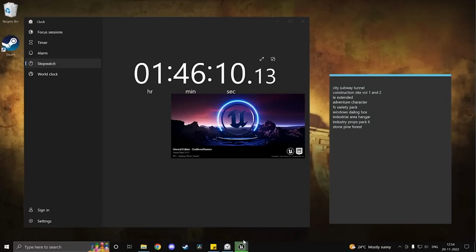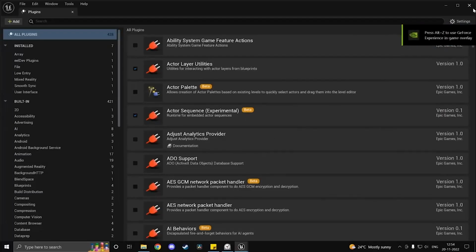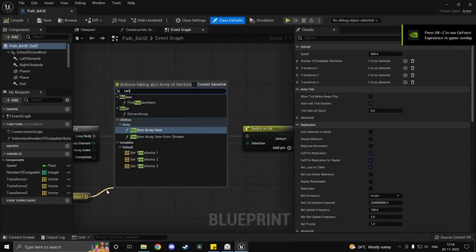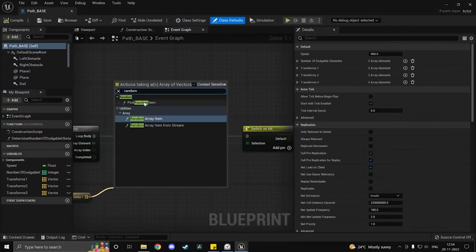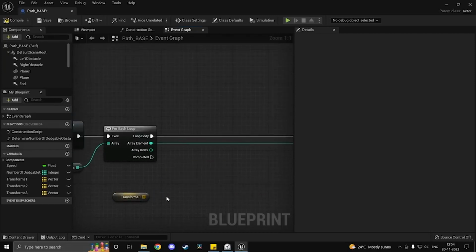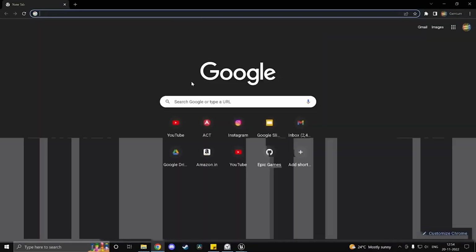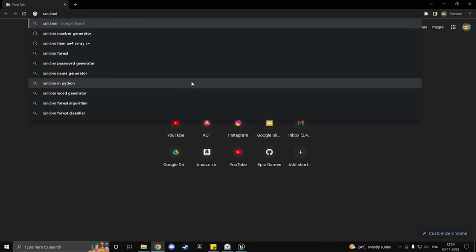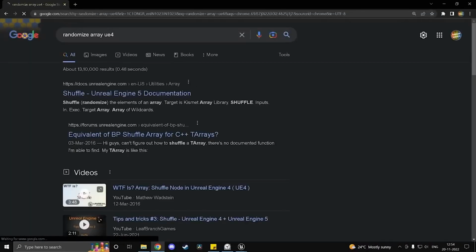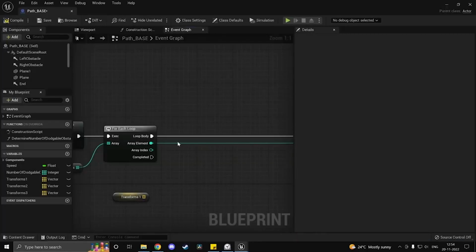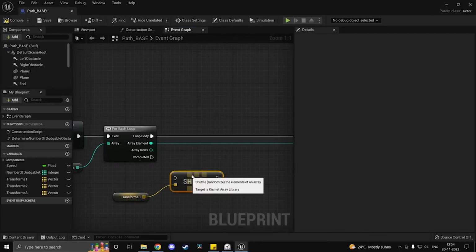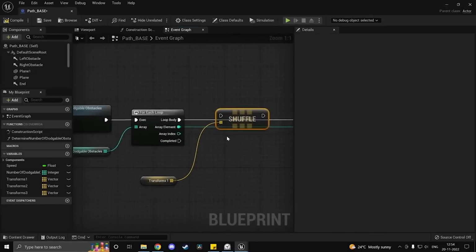So this is the sort of stuff I just hope it doesn't take too long. Right, hopefully we have some sort of a randomize function. So randomize, okay, we still do not have a randomize option. So let's just look for it. So randomize array unreal, I don't know. Is it just called something else? So okay, never mind. It's called shuffle.